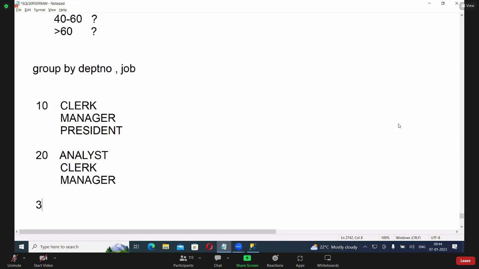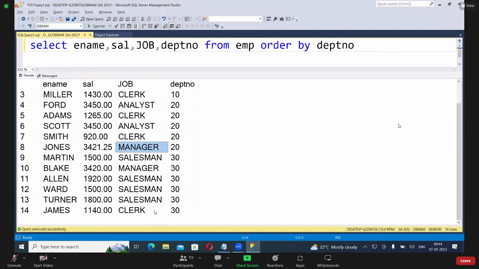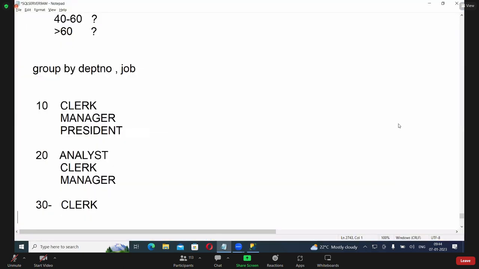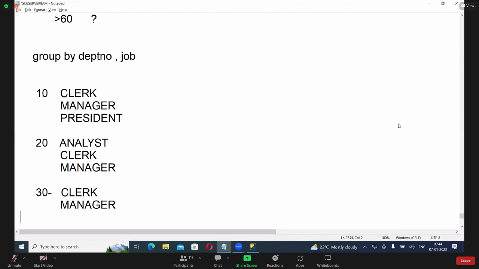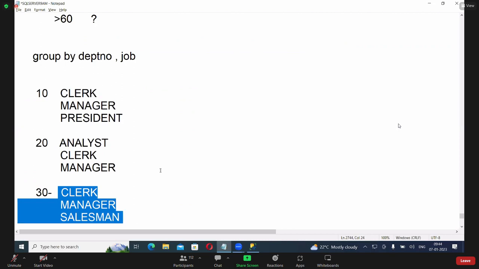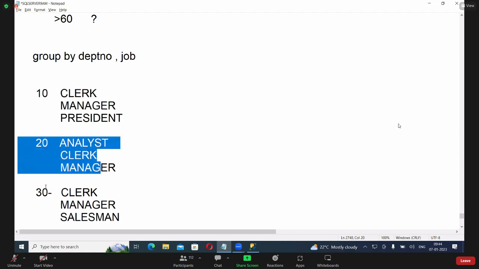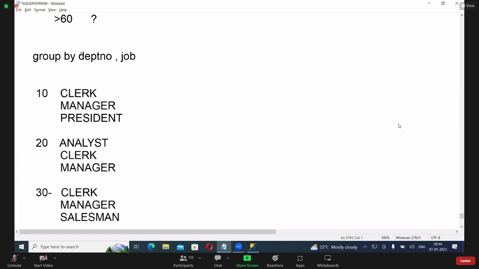Three groups. And the 30th. How many clerks in the 30th? One clerk. Clerk is one group. How many managers? One manager. Next one, salesman. How many salesmen? Four salesmen. In the 30th also, how many groups are created? Three groups. What are the main groups? 10, 20, 30. Within 10, three groups. Within 20, three groups. Within 30, three groups. So if you say group by department number comma job, groups are created like this.